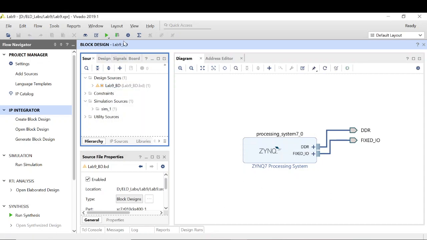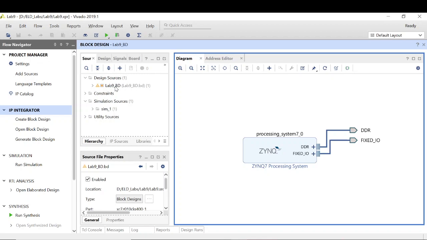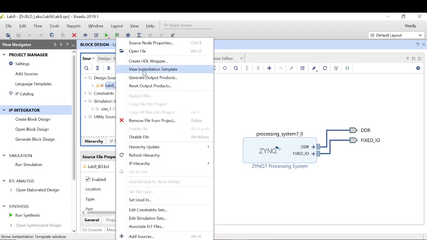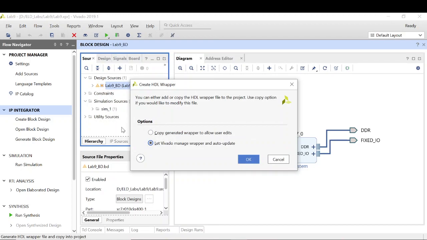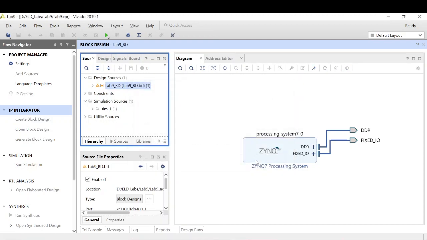All right, so the generation of output products is complete. So this is the second step. The first step we did was we validated the design. The second step, we generated the output products, and finally we need to create the HDL wrapper for it, right? What this will do is generate the corresponding Verilog or VHDL file for the block design that we have created. So this is the third step. Let Vivado manage, just click on OK.